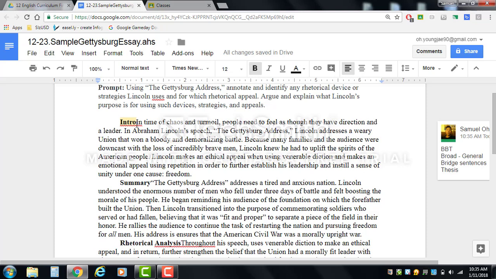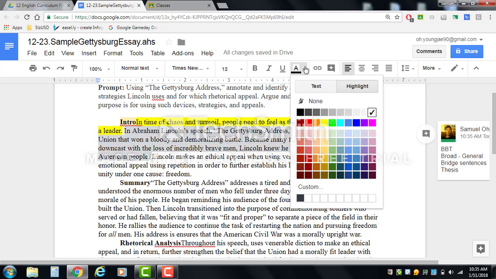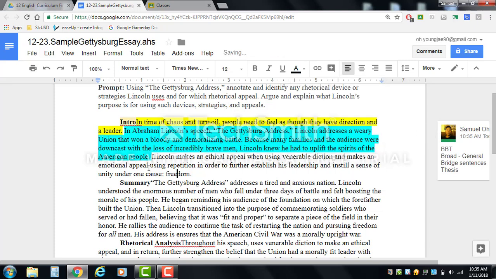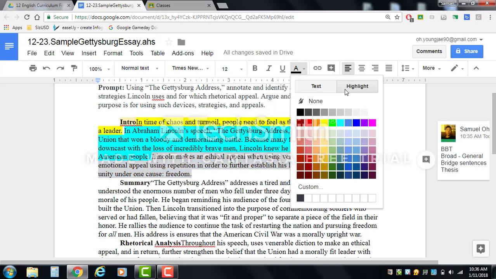Okay, let's assume that you finished. You should have gotten this as your broad and general statement. Okay, we'll highlight this one color. We'll highlight these sentences as the bridge sentences. Okay, and we'll make that blue. And last but not least, of course, the last sentence of your intro paragraph is usually the thesis.